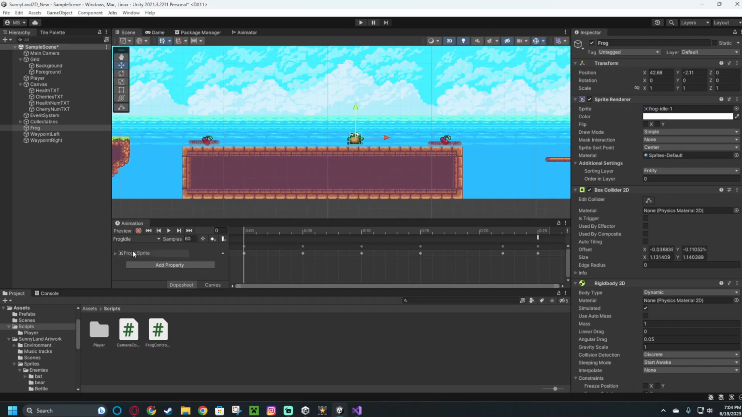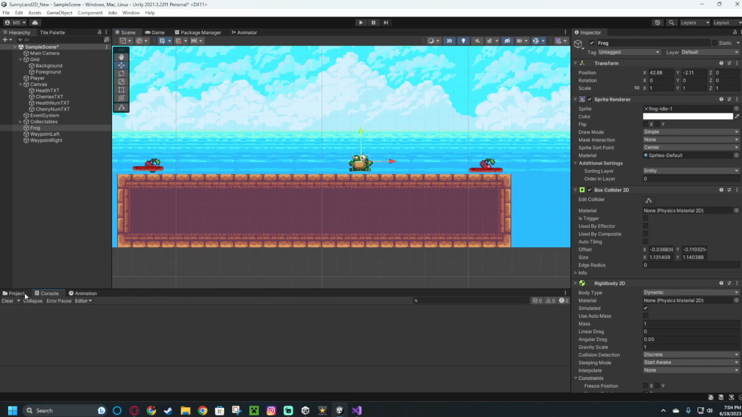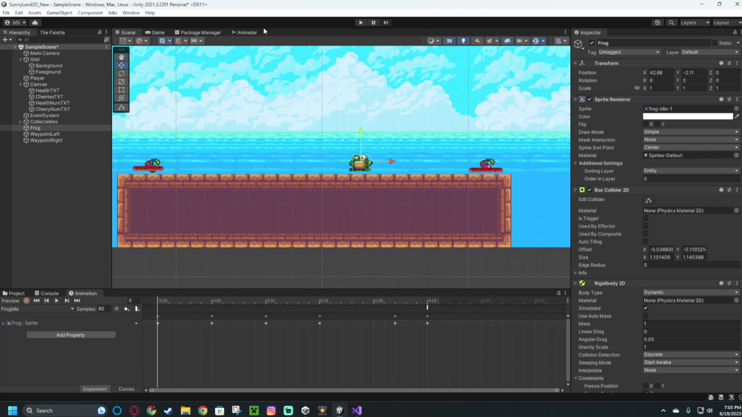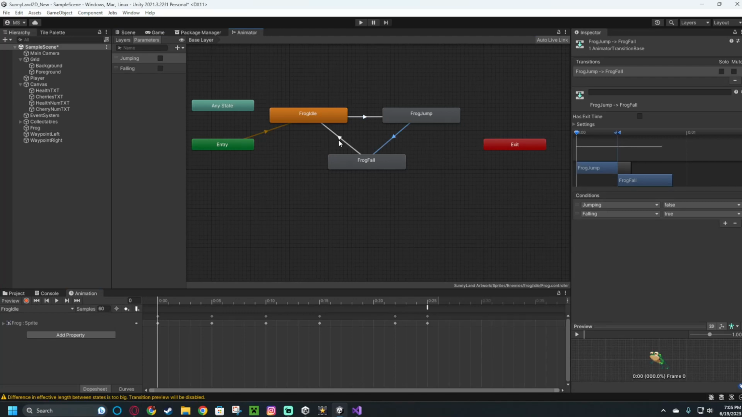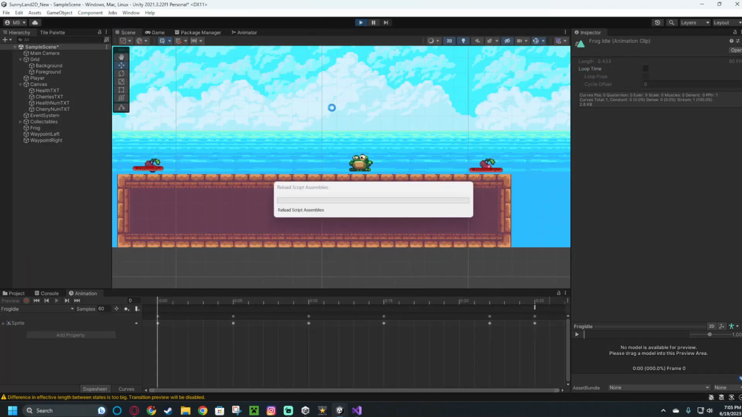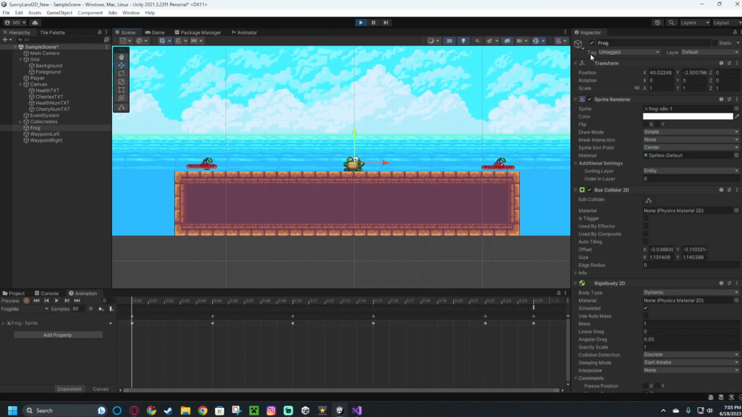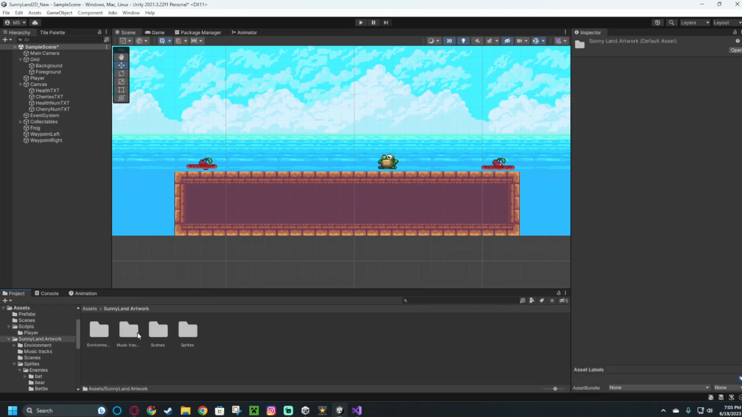Yeah, I don't know what broke. Yeah, let's go to the frog animations. Just make sure all this is working right. Disable loot time. See if that actually helps. Nope. I have no idea what is going on now.